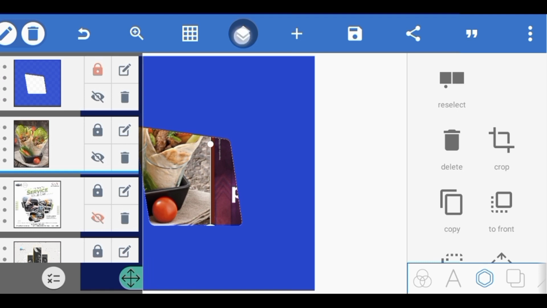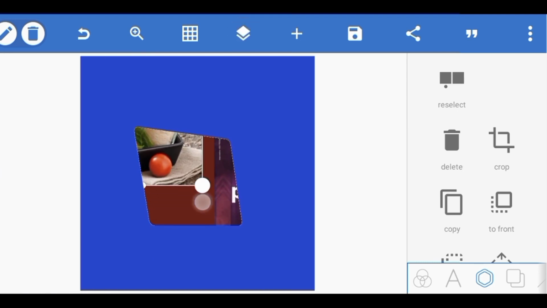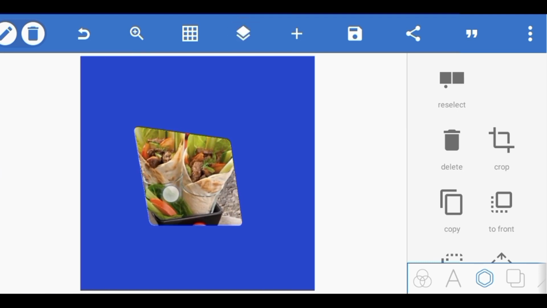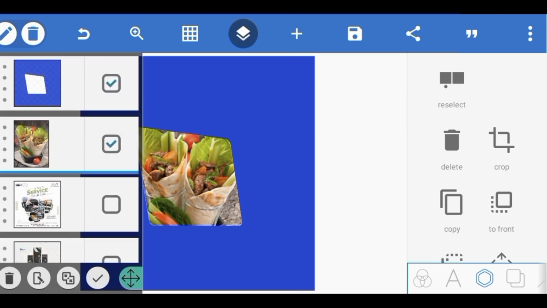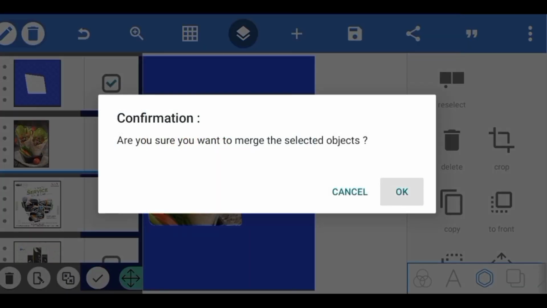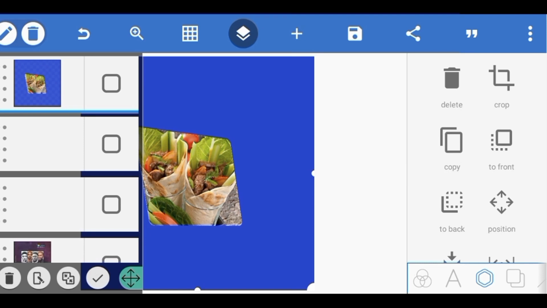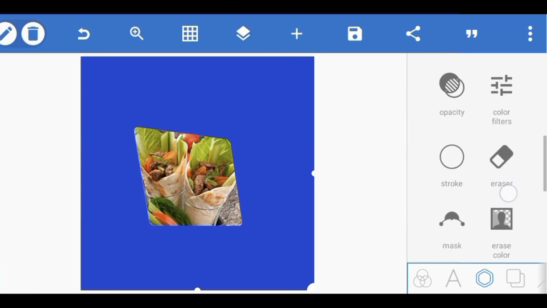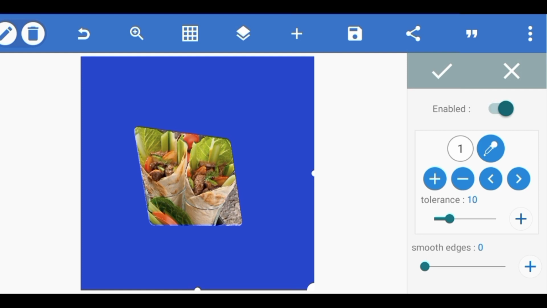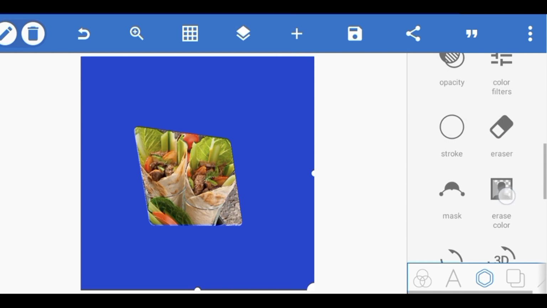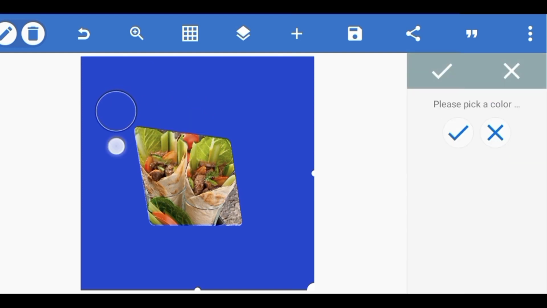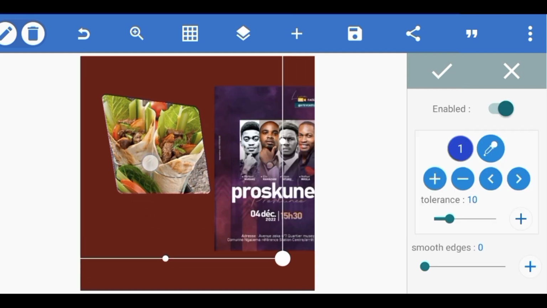I'll lock this and I will adjust this. Let's reduce the size. So something like this is okay. Now come to your merge again. You merge it. After you are done merging, come to your eraser, enable it, use the eyedropper tool like this, click on OK, and it is removed.